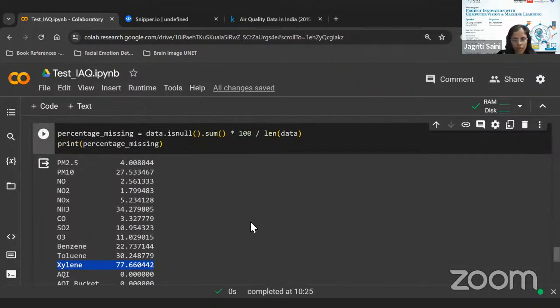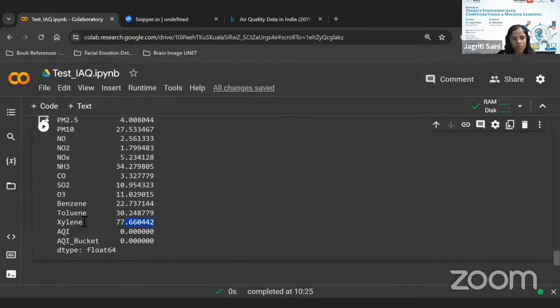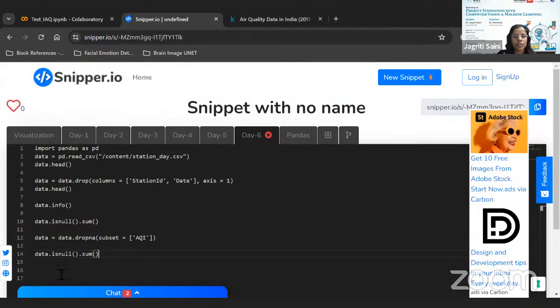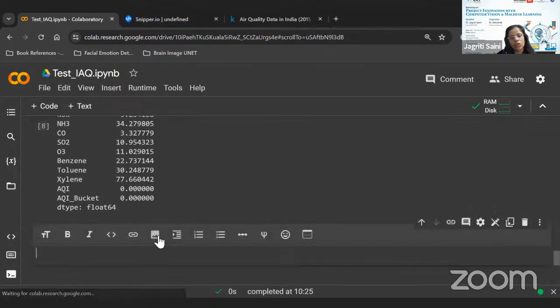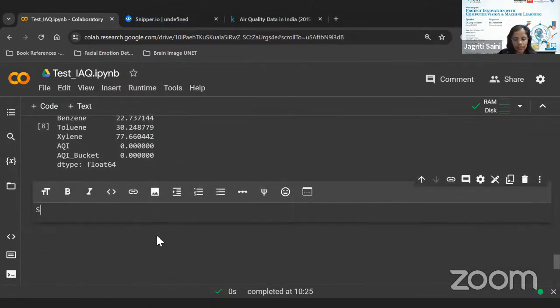If you have understood this idea, I have explained it already, then it is fine. If anyone needs me to explain it again, let me know why we are dropping this column. I have explained it once, but if anyone needs me to repeat it, I can do that. I have shared this percentage analysis code also in the snipper window. And based on this, now we can apply the next step here: separate target and features.